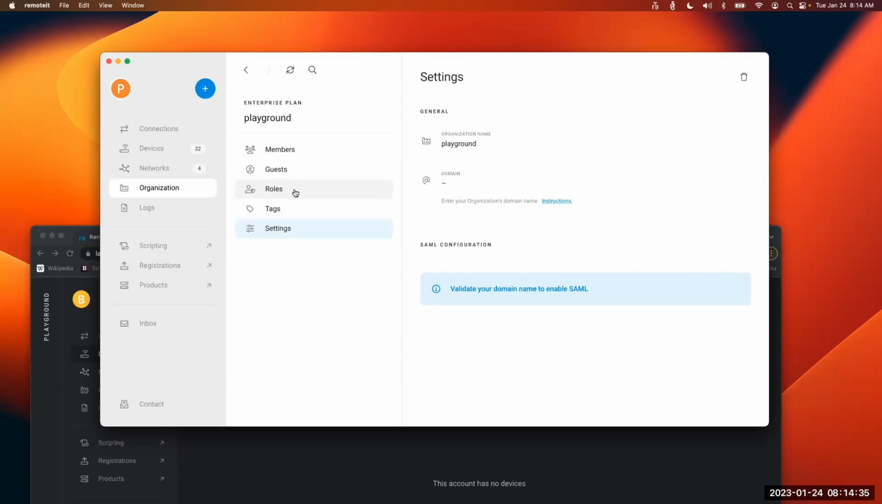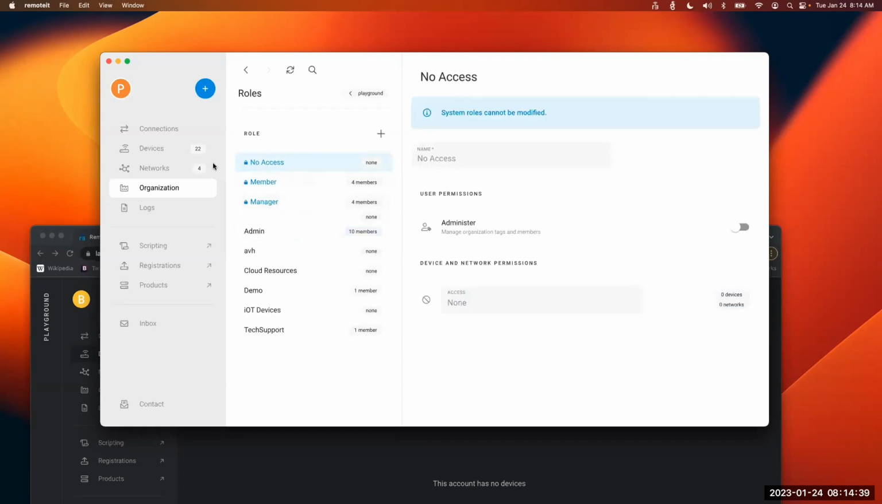Every paid plan is allowed to have roles, and roles, though, in a professional plan, are locked down to no access, member, and manager. You'll see here that they are locked and they're in blue. So no access means that you can put somebody in your organization and they don't necessarily need to be licensed. That is the state that they will go into when they first register with your organization, and they won't have access to any devices or networks.